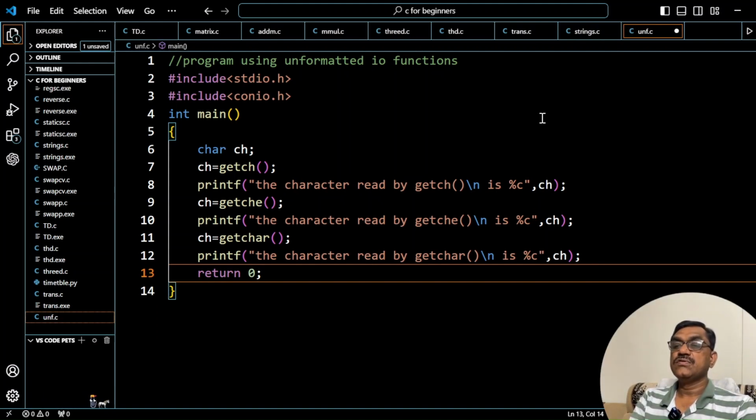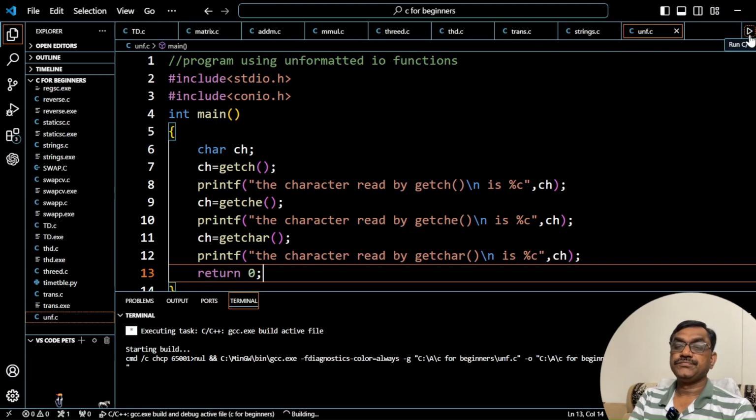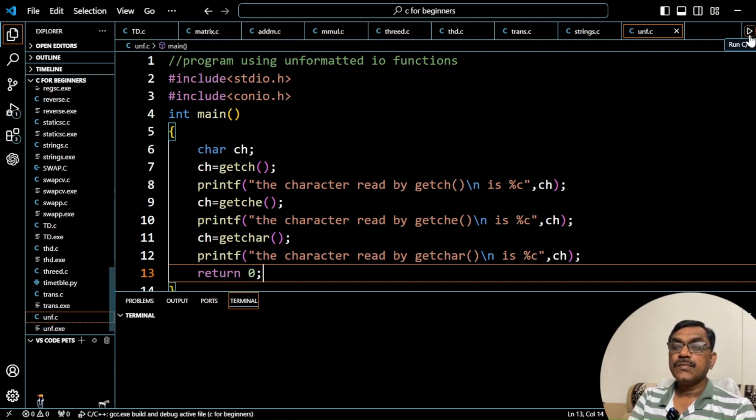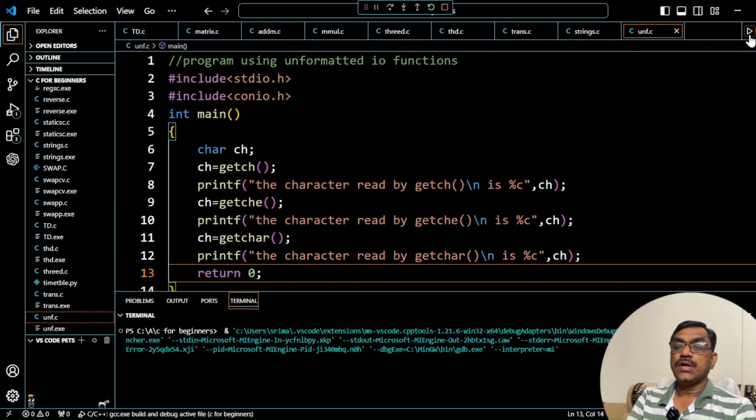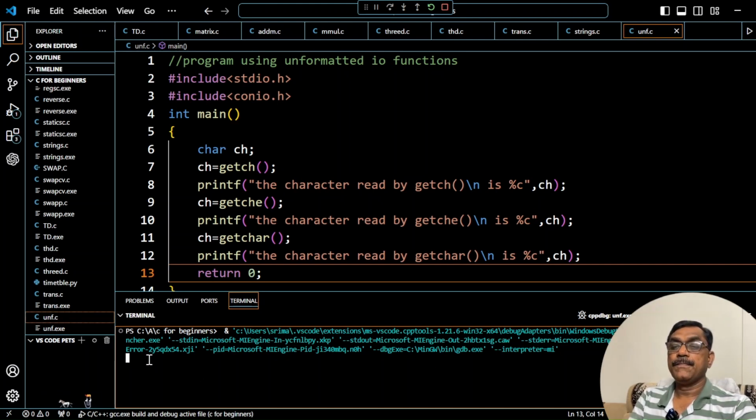So we will check what would be the output of this. What is the difference you observe? Control S and you run the program here, run it. Okay, now see here, it is waiting. The cursor is there. Now, for example, I'm pressing A. See, I pressed A. Here you got that the character read by getch is A.